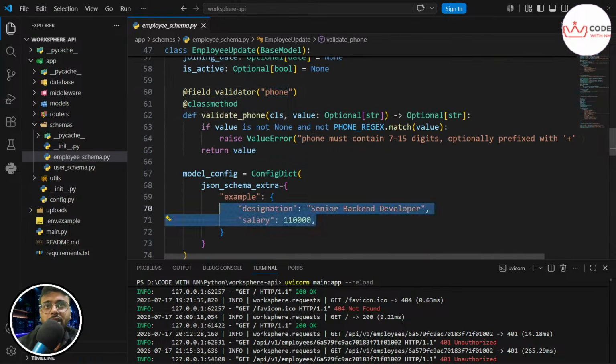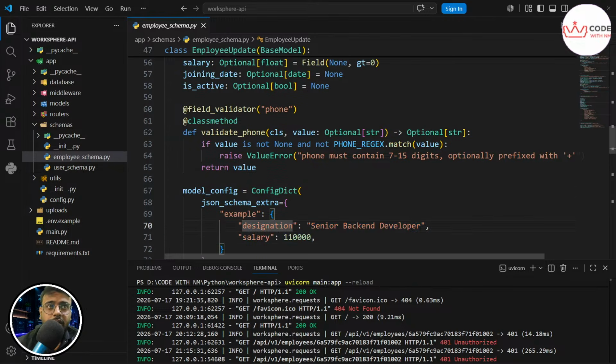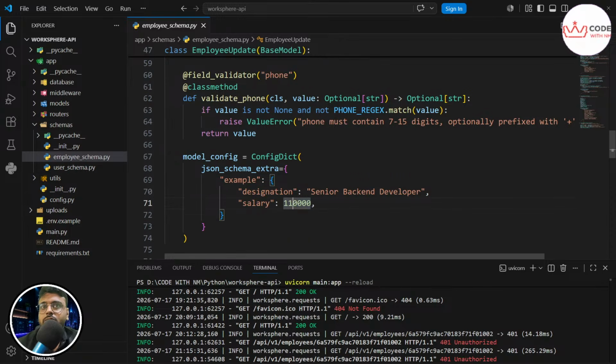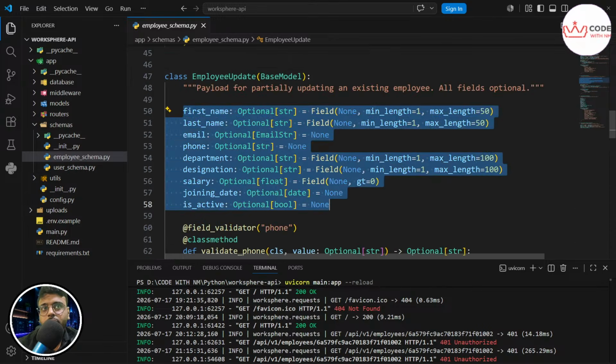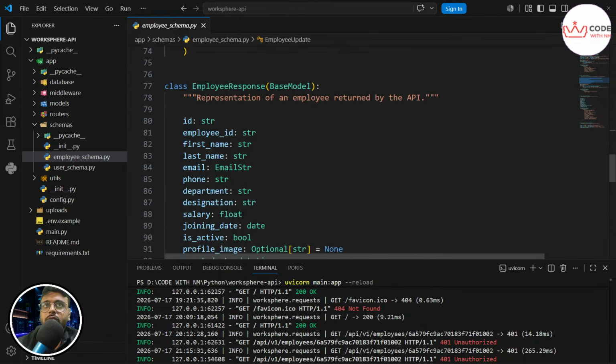And this is the example that I'm only updating the person from backend developer to senior backend, and I'm increasing the salary from $95,000 to $110,000. Okay, so only two can be updated, not necessary we need to pass everything. Okay, now the next thing is employee response.